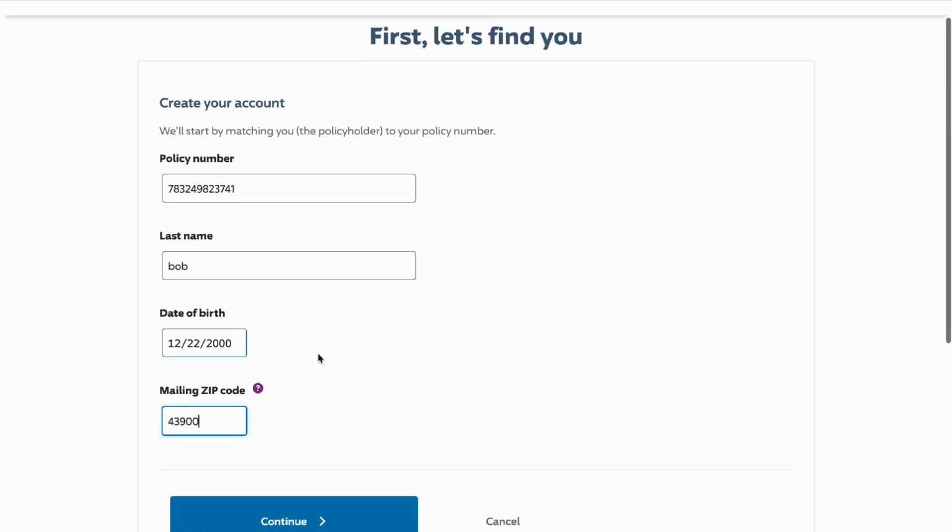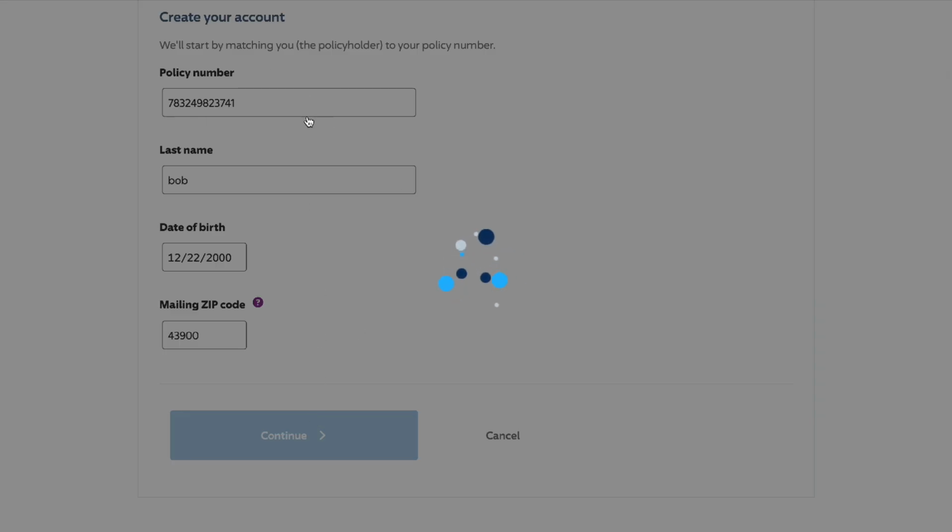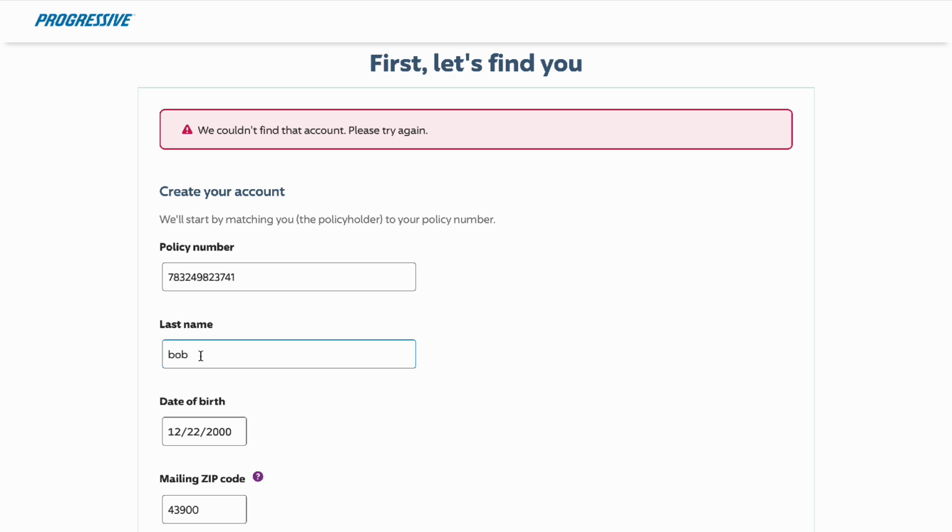So basically you'll have to create your account using this policy number, last name, date of birth, and your mailing zip code. Once that is done, it's going to load up right here, and you're going to be able to create your Progressive Insurance online account, and it's still going to ask you for certain details, of course. And as you can see, it's going to cross-fit the data and actually create an account.